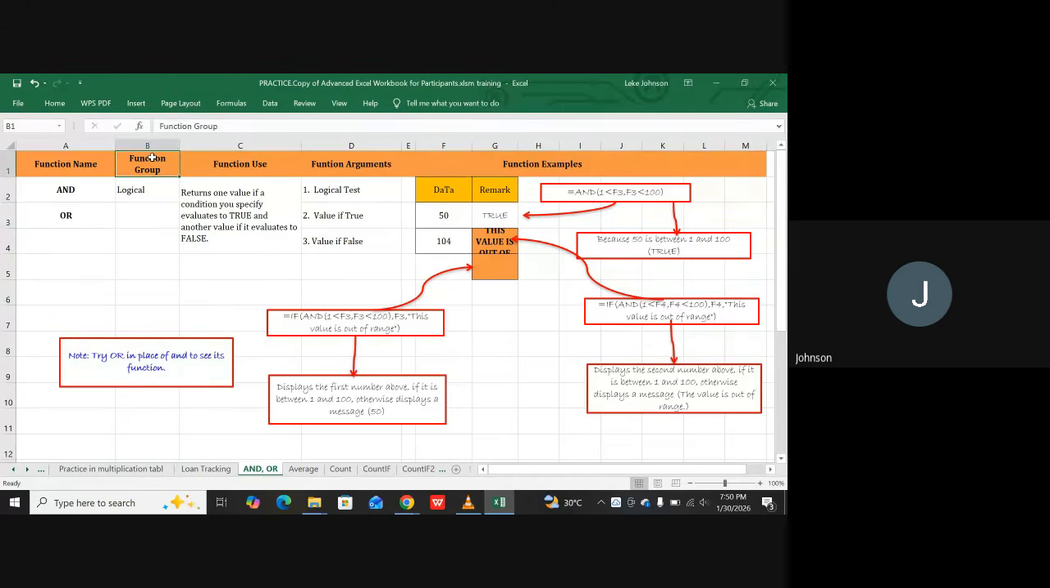So what is the function group? They are all logical functions. Then what is the function used? This one returns one value if a condition you specify evaluates to true, and another value if it evaluates to false. So that is what they are saying. Let's look at what we are to do.